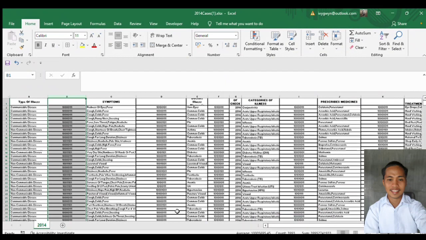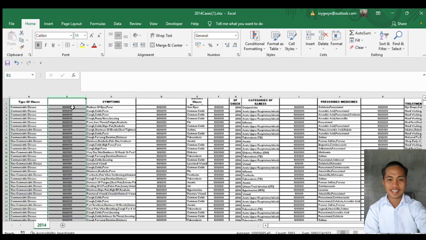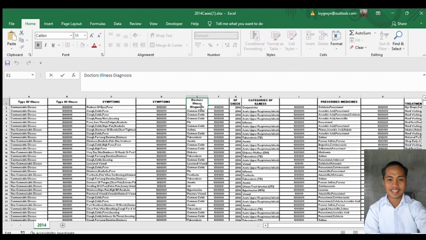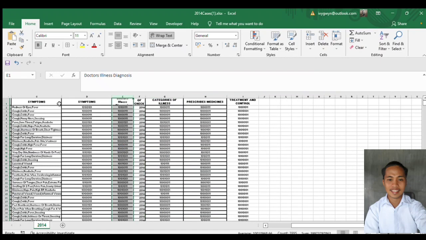Now, we only need the first 8 numbers. To make it short, input the formula in the other column. Equals LEFT open parenthesis C2, comma 8. That will result in only the first 8 numbers shown. Repeat the step for the columns of symptoms, doctor, illness, categories of illness, prescribing medicines, and treatment and control. The result will be the final output as the converted numerical data. And this is the final output of converted numerical data.